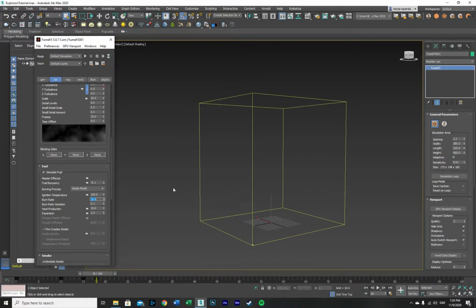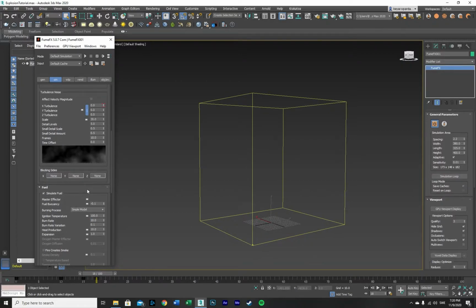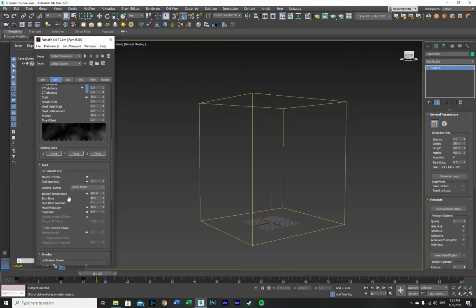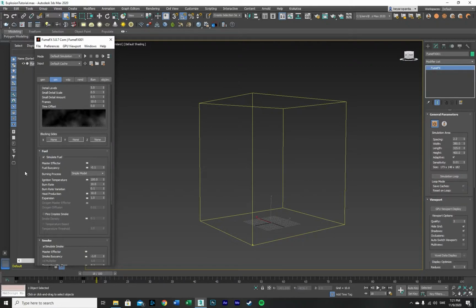By the way, I assume that you already are familiar with FumeFX and thoroughly know what each parameter does. I did go through the parameters a little bit more in depth in my Fireball tutorial, but as always, if you do have any questions, please leave a comment or send me an email, and I'll make sure to answer you as soon as possible.